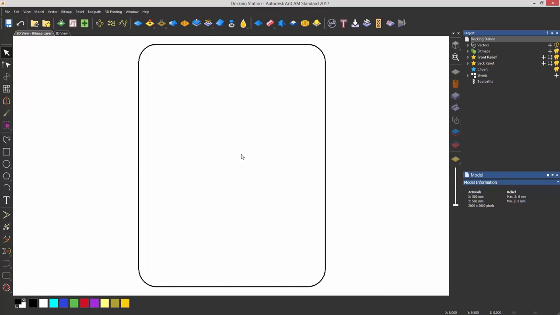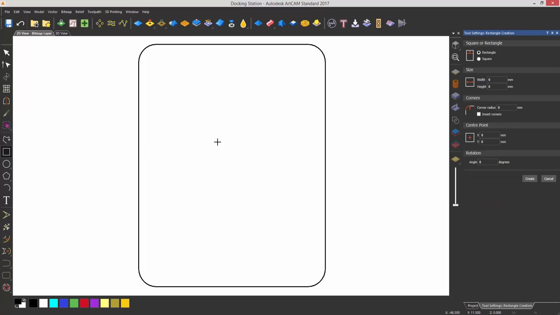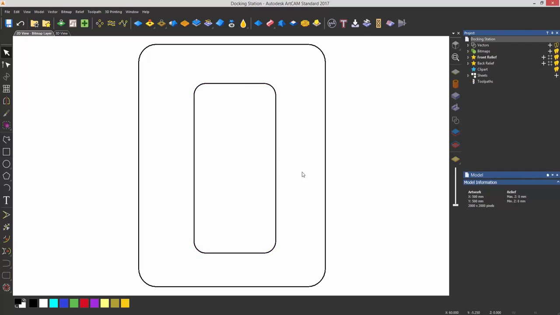I'm now going to create a rectangle for the cutout for the phone. So let's create a rectangle. I'll just do that anywhere. Let's do this a width of 70 and a height of 140. Corner radius, let's do those 10 and select create. Now I need to place this in this corner somewhere.